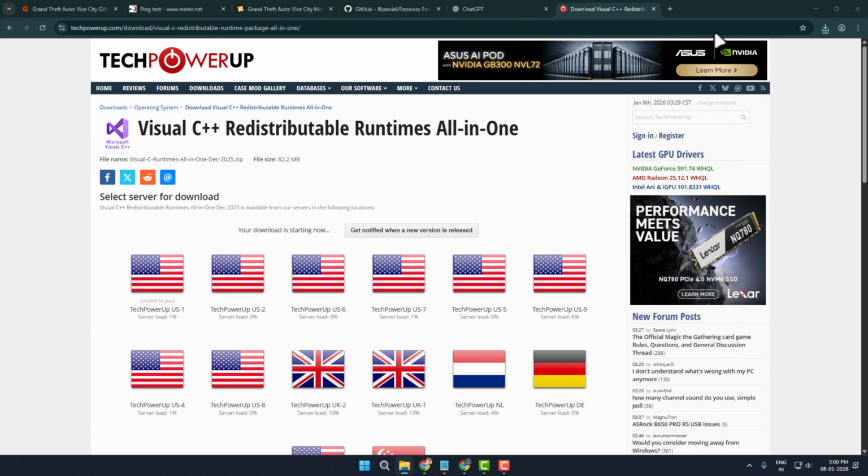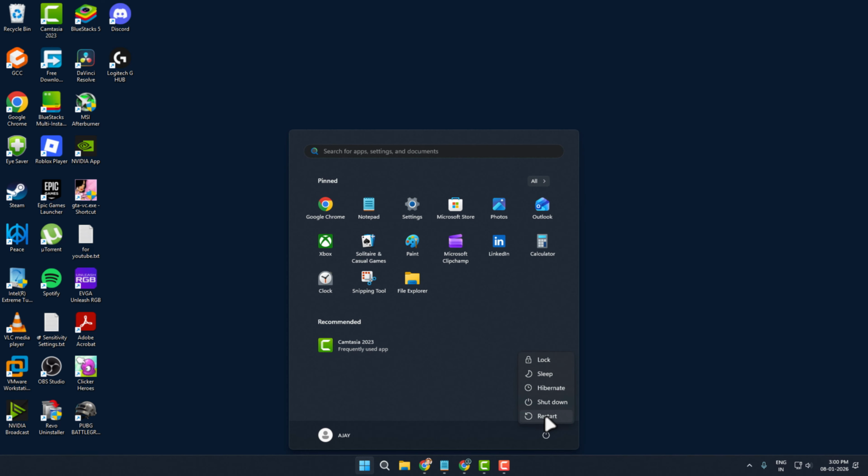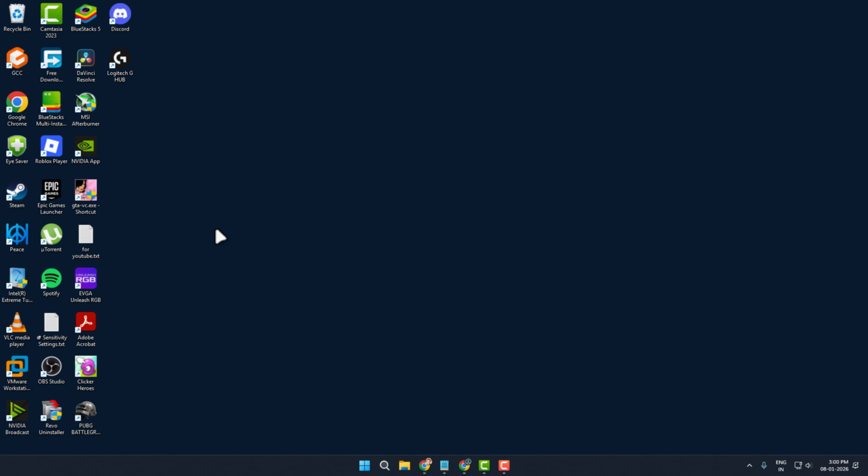After the installation is done, just close this and restart your PC. After the restart is done, you can open the game without having any problem.